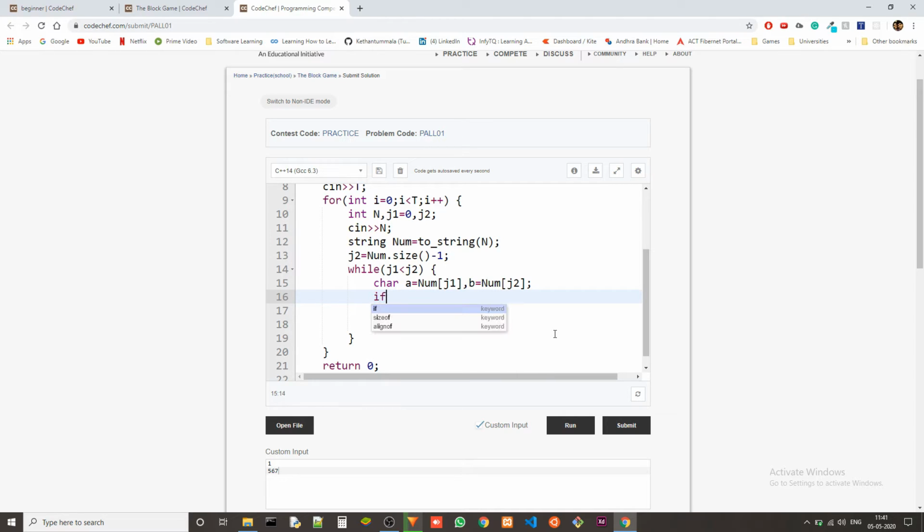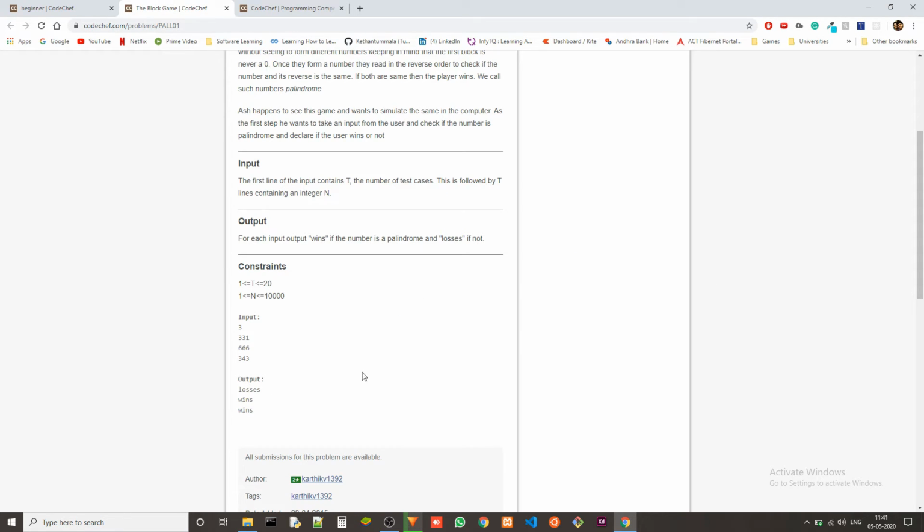Now we just need to check if a equals b, right? If they are both equal, then we can continue. If a is not equal to b, then let's define another string called answer, and let's initialize it as loses, right? This is what they put here.